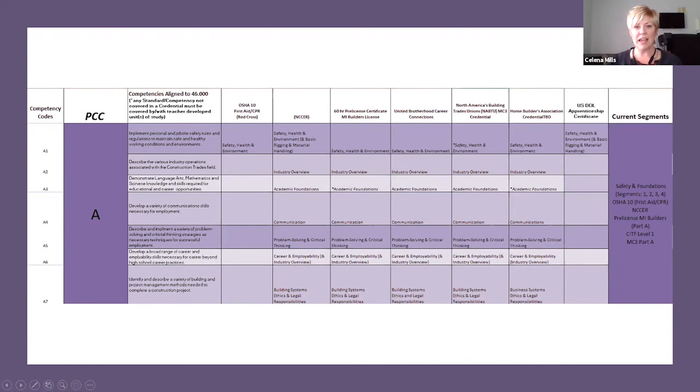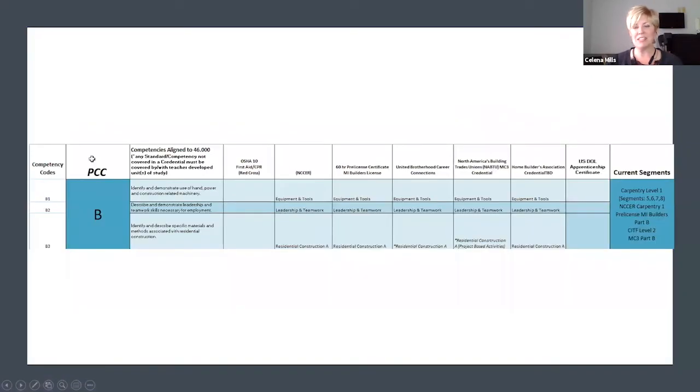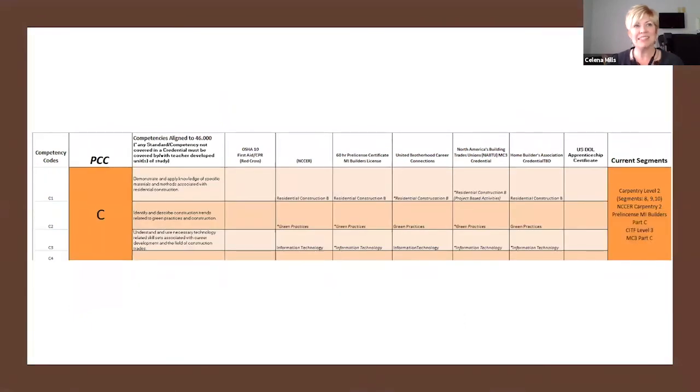So here is A in the alignment. And again, you'll get these in one big document so that you'll be able to see it as a big picture. Here's B and its alignment. Here is PCCC and its alignment. And again, you're going to see a few more of these things that you may have to teach on your own, depending on which credential you align with.